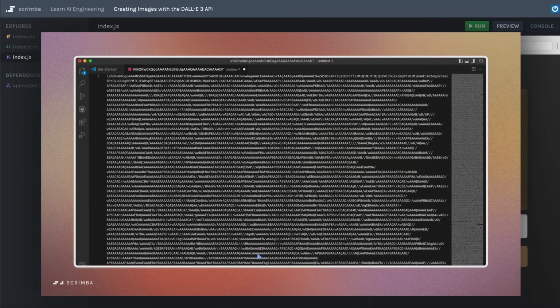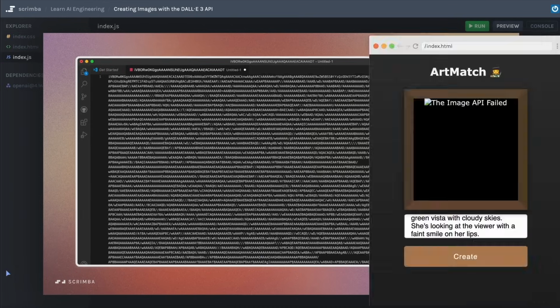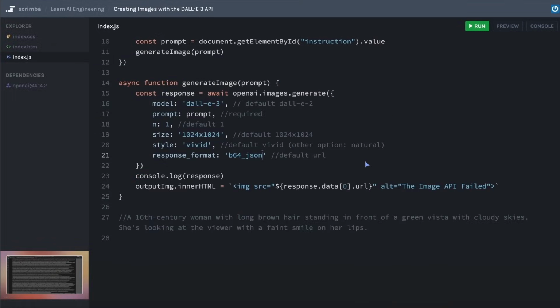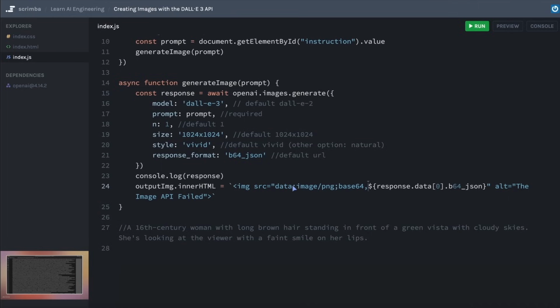We want to use it right here in our app, and we can do this just by making a few changes. So the first thing that I want to do is come in here, and instead of going for the URL, we're now going to be taking the b64_JSON. And this won't work as it is because we need to put a little bit more code right here at the beginning. And what this code does is it just says, here comes some data, it's an image in PNG format, and it's base64 encoded. Then there's a comma, and then there's the base64 itself.